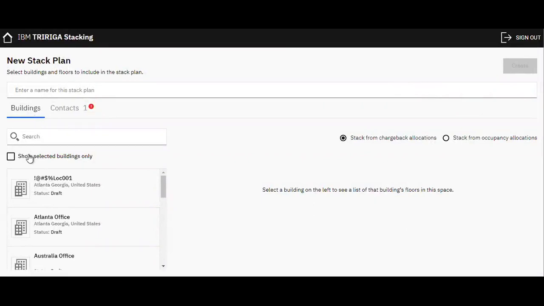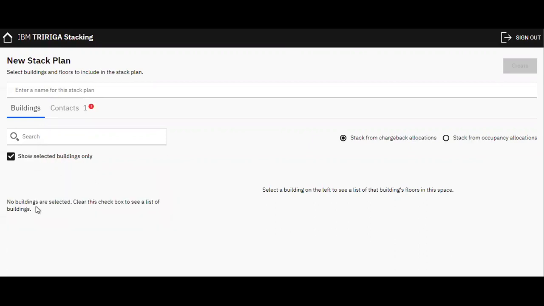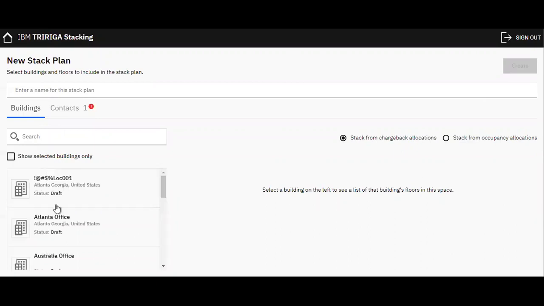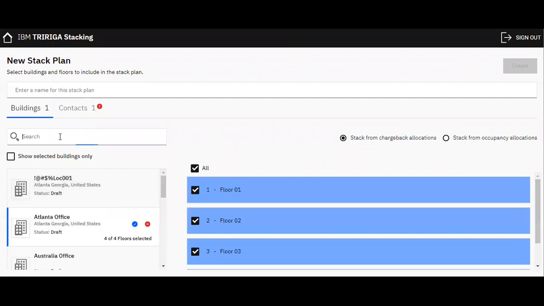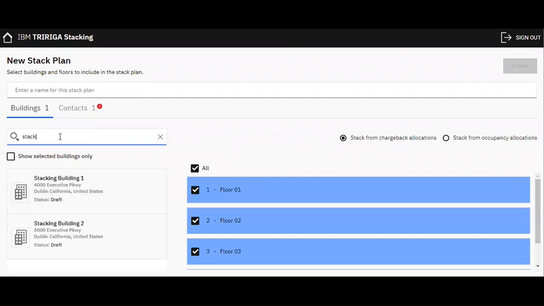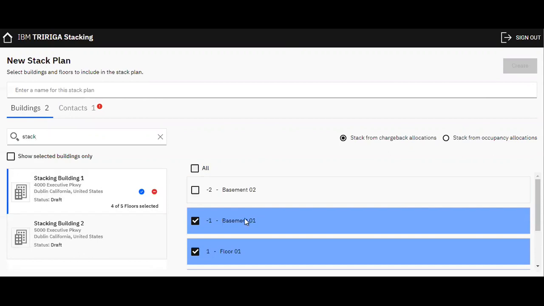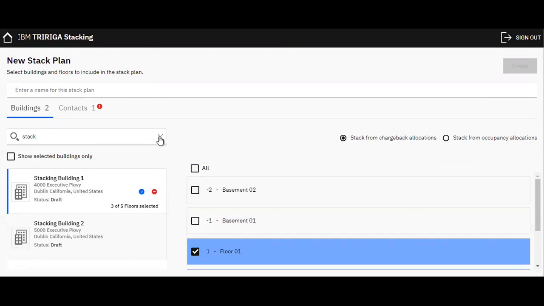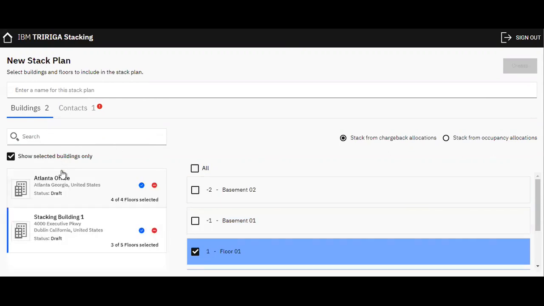A checkbox is added below the search field, which is used for displaying a selected buildings list. Tapping on it now will show a message as no buildings were selected before. So let's uncheck it and add a few buildings and a few floors, and tap on this checkbox again, which shows only the selected buildings now. Let's give a brief name for the stack plan and tap on the Contacts tab.